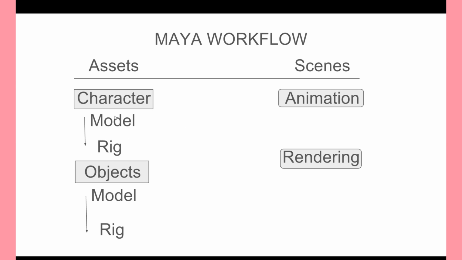Keeping these separate is really important, because this way we know that whatever we do with the rig, we're doing it to the final model of the character. Now the next step is, as soon as we have the rigging done, we call it the final rig, and then the next step is really important. Whenever we want to animate our character, we reference the final rig into the animation scene.